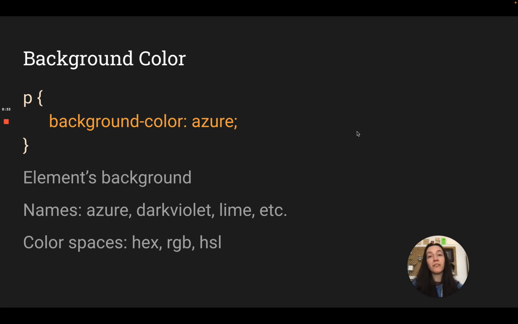You can change the background color of any element. So you can have your text have a background color, you can have the body have a background color, you can have the HTML have a background color. And you just do that background dash color and then the color as we've been using.